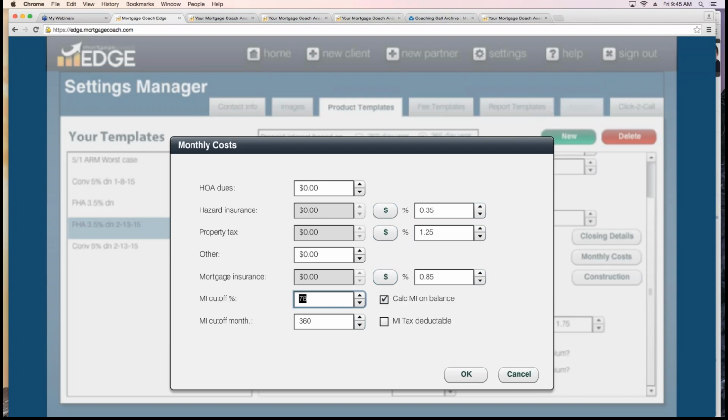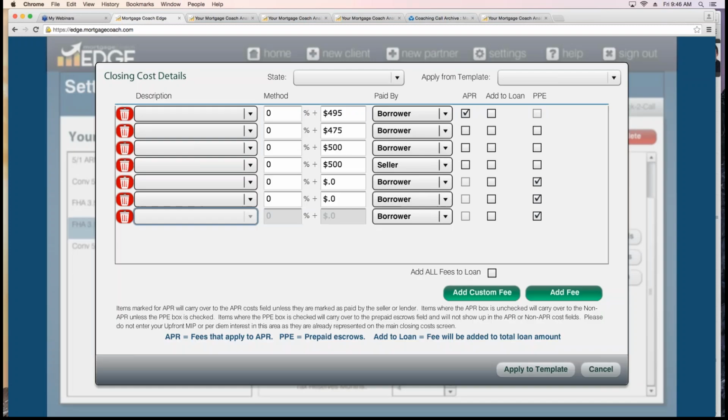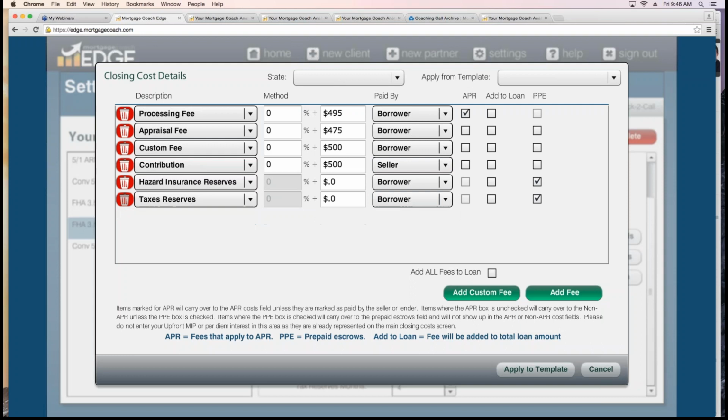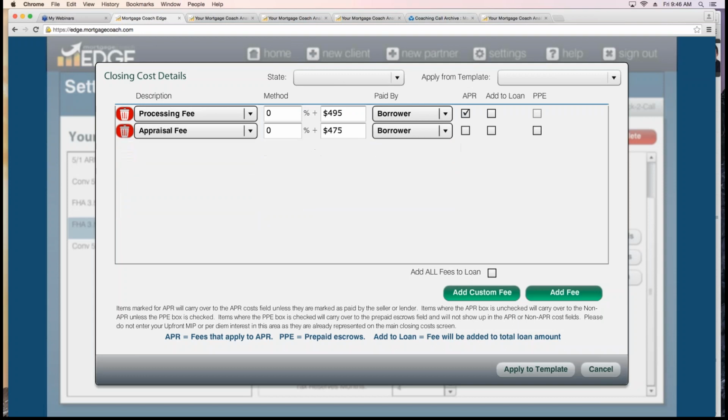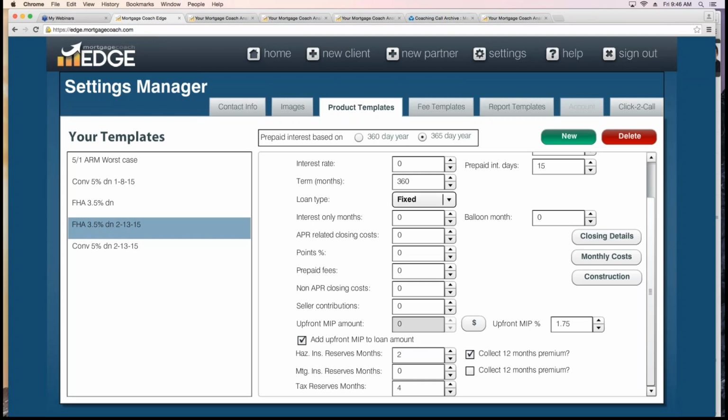And we're done. Because I saved it with my closing costs, those are also part of my product template. You could keep it this way, or you could delete all the fees and then pull in your fee template when you go into Edge. So that's your template here.